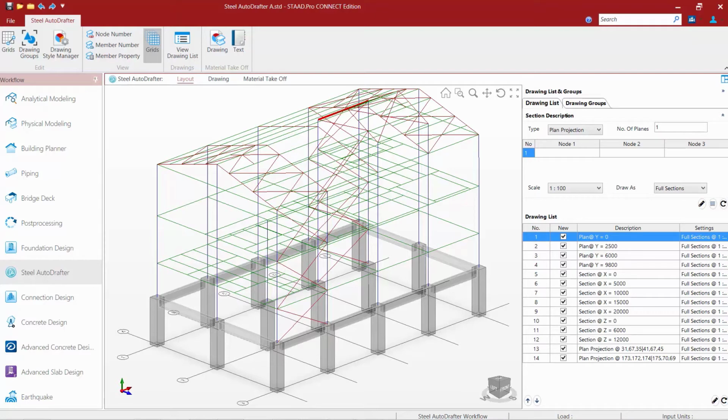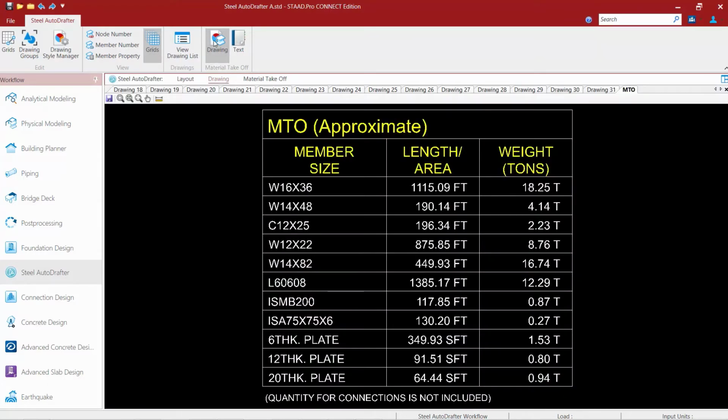In this video, we are going to show you how to create your material takeoff drawings and your material takeoff text file within the Steel AutoDrafter in STAAD.Pro. To start this process, we're going to go to the ribbon toolbar in the Steel AutoDrafter, and we're going to find our two tools within our material takeoff area. I'm going to click on the first tool to create a material takeoff drawing.